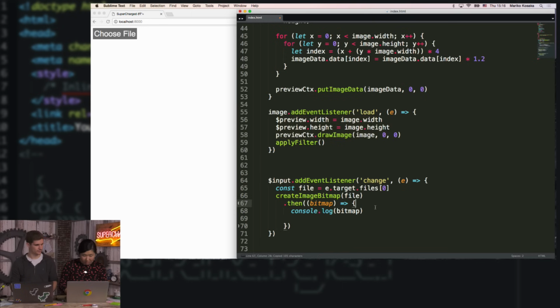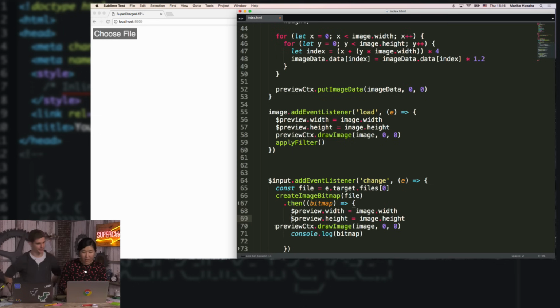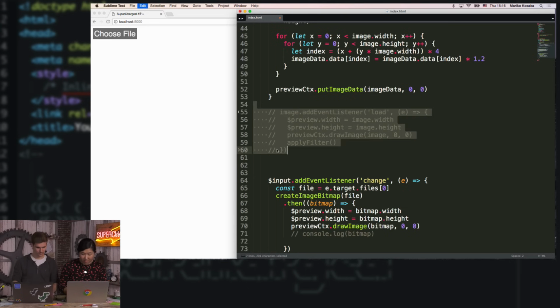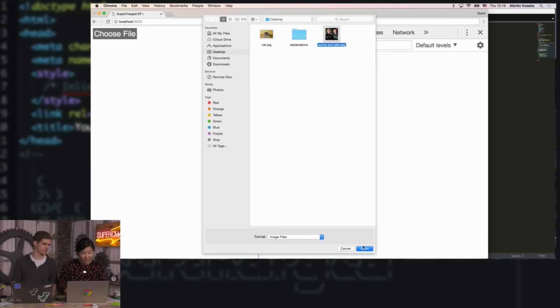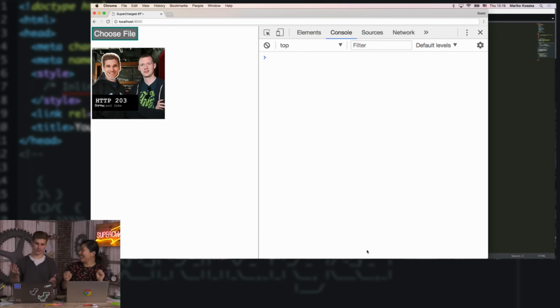Okay, so let's see. I take this code here and move it inside of then. So we actually don't need the image event listener anymore. Yeah, I think we can delete it. So preview width would be the bitmap width, and then the preview height will be the bitmap height. And then previewCtx.drawImage would be the bitmap. I don't need a console log. Fingers crossed this image will load. Still works. Yeah, we're good to go.